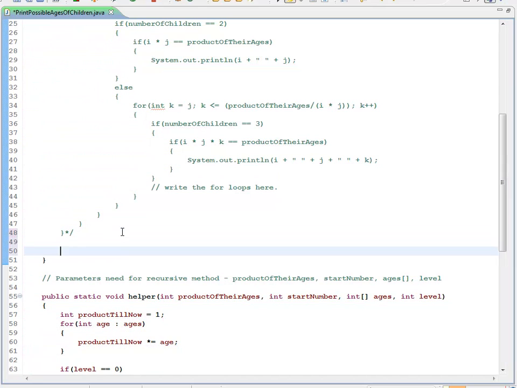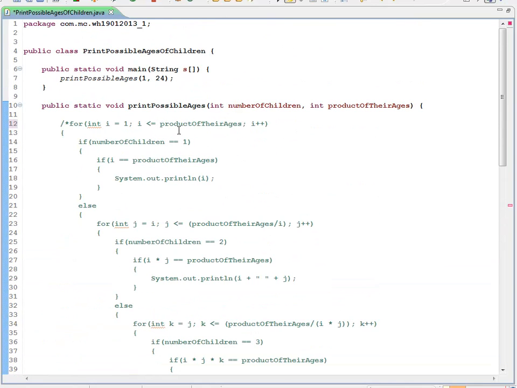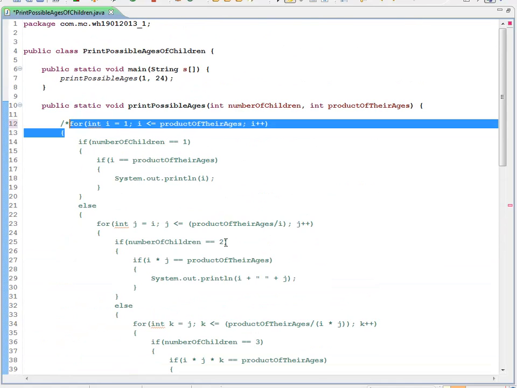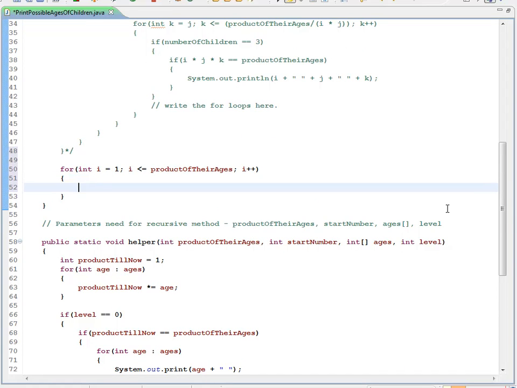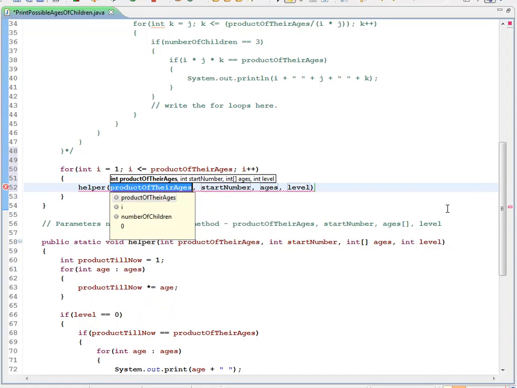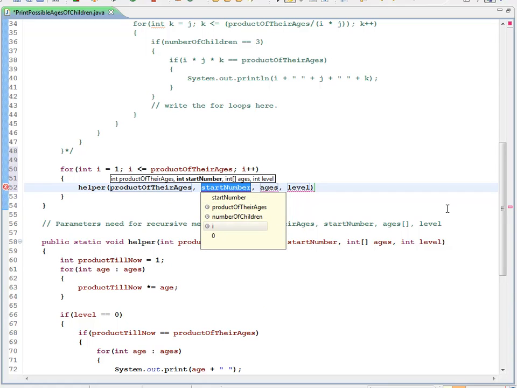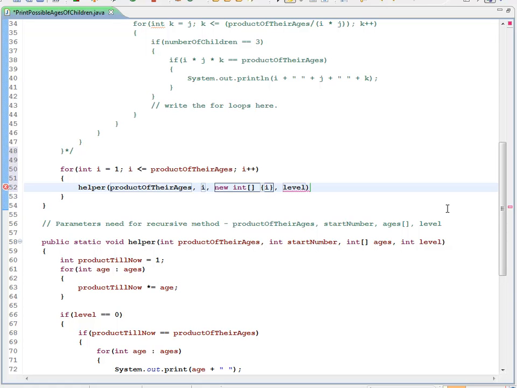And I'll simply call, because we need the starting point, for int I equal to 0, I less than product of their ages, I plus plus. First I'll call it as helper with product of their ages, and I will be I, but for ages we need an array, right? Since we don't have anything to start with, I'll simply say new int array of I. So I'm creating an array with just one element, and then level will be number of children minus 1. That will be the level which we have to go. So we'll start with 3 and we'll go to 0.